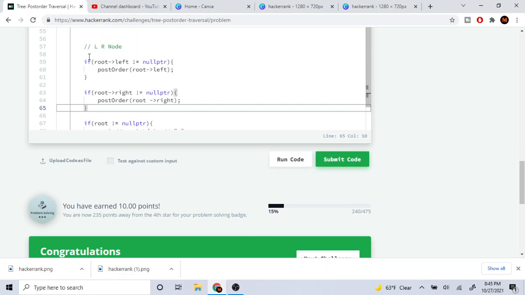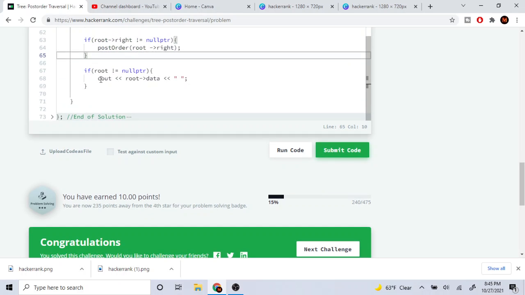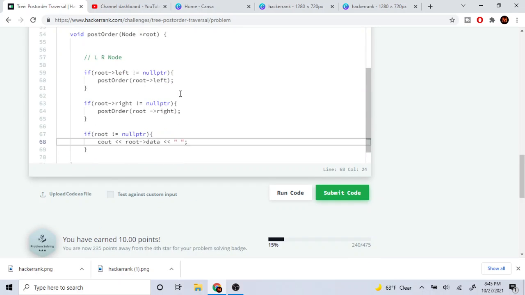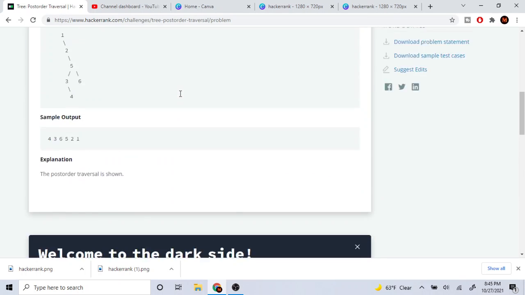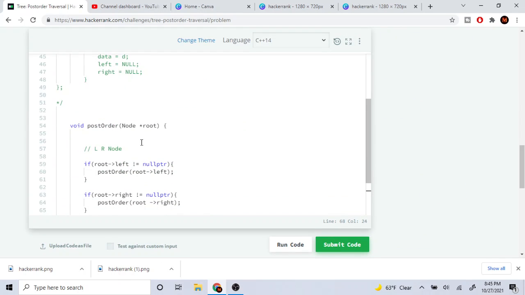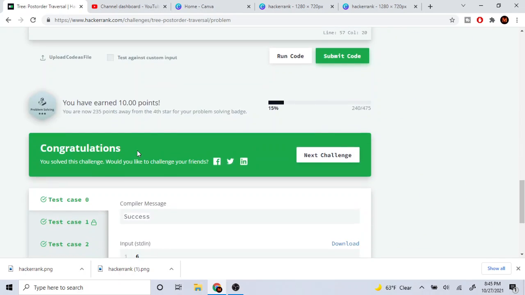So here I recursively call on the left if the left is not null, and otherwise I recursively call on the right if the right is not null. And if my current node is not equal to null, I just print out the current node's data. So I just go left, right, and node. The reason it's called post order is because you're printing out your children first, and then you're printing out your current node.